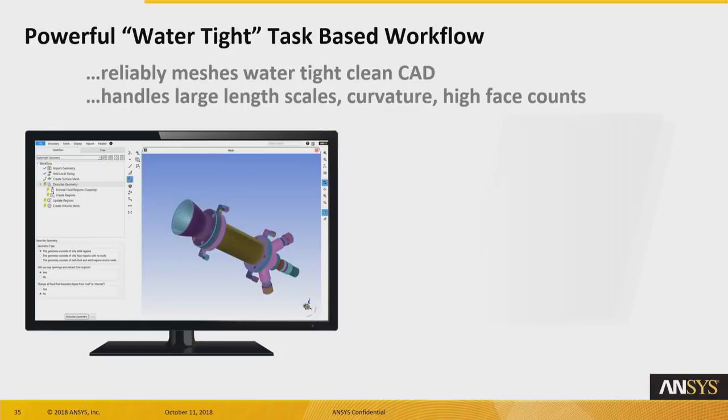You could have large length scales, different curvatures, high face counts. Any of the types of geometries that they showed in examples can be featured in your model. The only requirement is, for now, that your CAD is watertight, and in the next release of Fluent, we will have workflows that also admit non-watertight geometries. Typically, if you have a very dirty geometry with different gaps that are inherited from the CAD, you can use the wrapper to handle that.